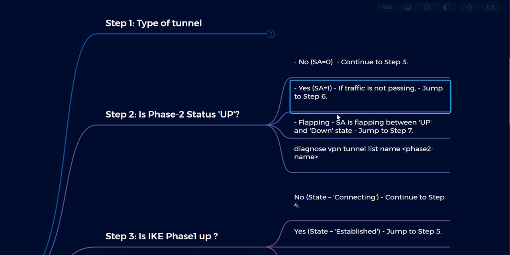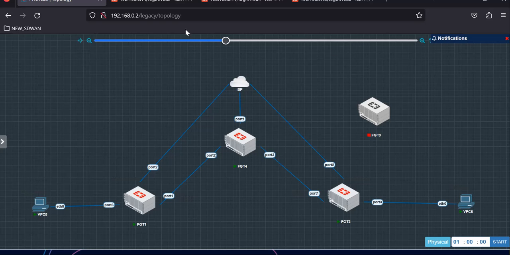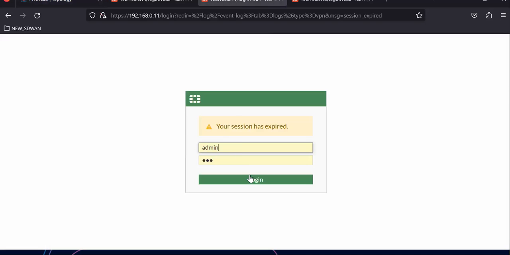So you say that yes, the tunnel is up, but the traffic is not passing. Then what command should I use? It says diagnose vpn tunnel list name. Let's look over here. We have a FortiGate firewall, FortiGate 1 and FortiGate 2. FortiGate 1 you can call site A, FortiGate 2 you can call site B. Now let's log into the firewalls.